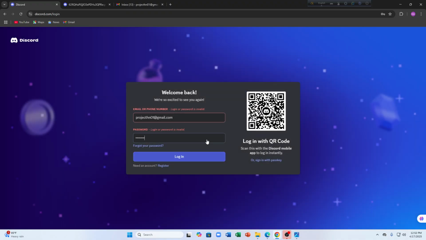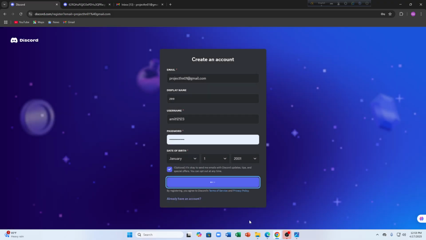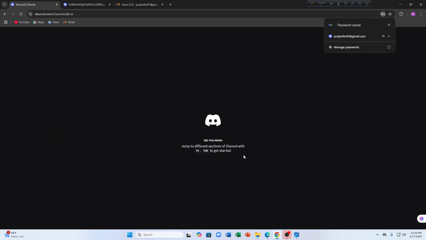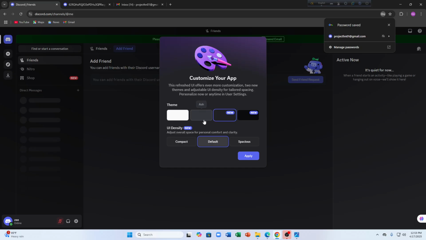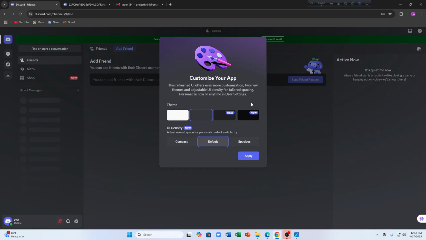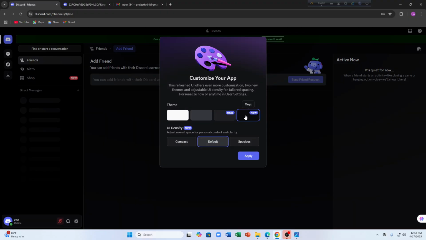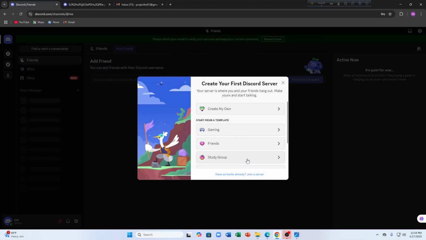While you are logging in, you have to complete verification. So log into Discord first, complete their verification, and wait until the verification is done. Now you have to create a new Discord server using the customize option. Then you have to customize your theme, whether you want black, ash or white. I will choose dark. It's asking for my UI density, I will keep it to default, so apply.